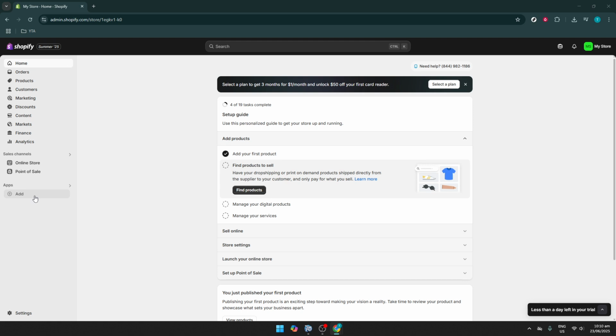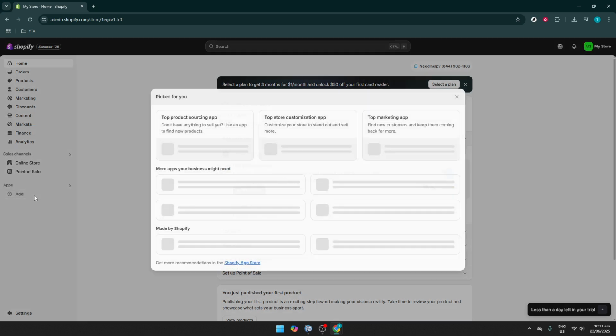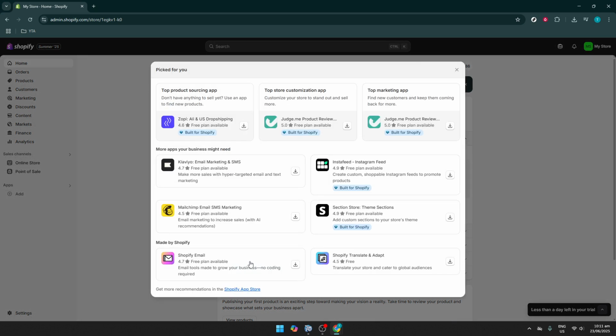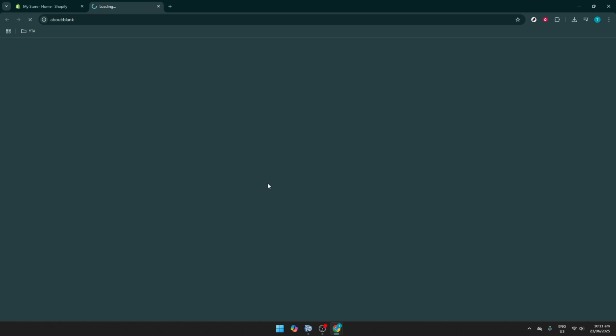Next, you'll head over to the Shopify App Store. Our goal here is to find the right tool that will help us sell event tickets. In the App Store, use the search bar at the top and type in Event Tickets. This search will bring up various apps designed to facilitate the sale of tickets directly through your Shopify store.